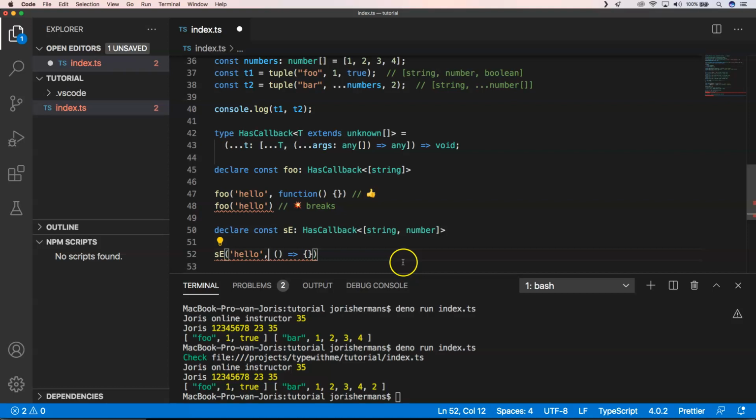So I hope you understand how variadic tuples work, and how you can use them in your own code to define more awesome things.